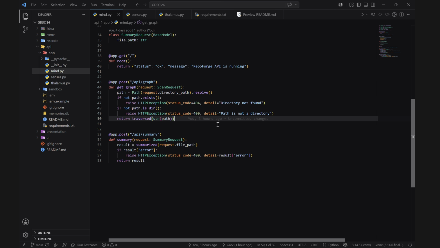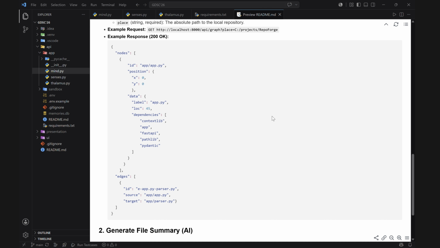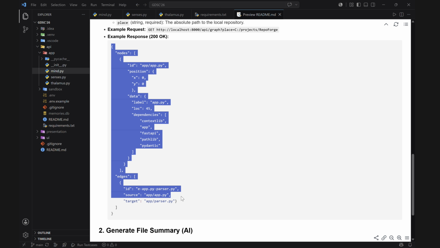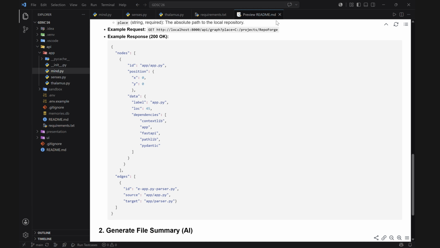It basically collects the directory path from the front end and traverses your project, gets all the files and sends the payload to the front end for visualizing the graph. Here is a payload example. I have mentioned it in readme.md.